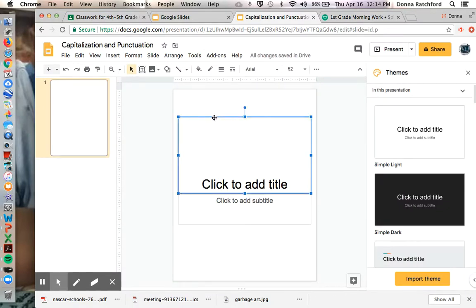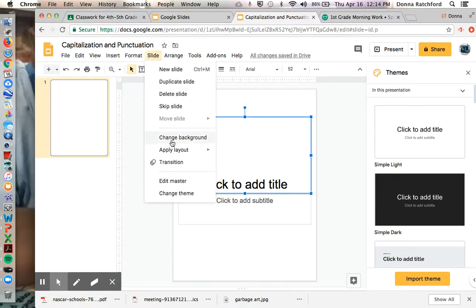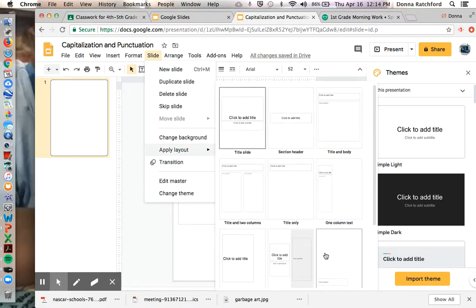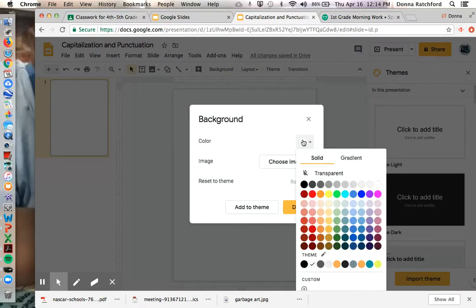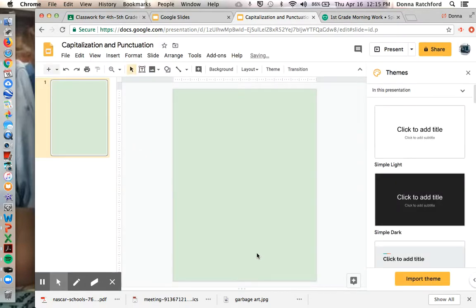Next, I can either click each of these boxes and delete them, or I can click on the slide layout and just put on there a blank layout. So whichever works best for you. At this point, you can add a background. So if you don't want it to just be a white background, you can put one of these lighter colors on here. So maybe you want it to have a green background, whatever you like. Then you're going to put your title.